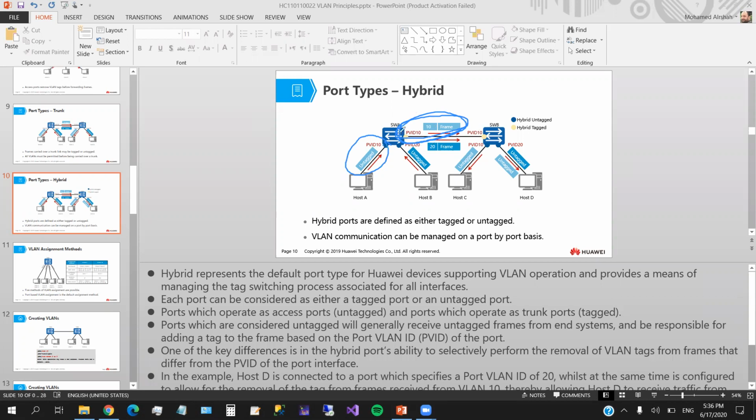The hybrid link can be used for the trunk and also can be used for the access. As you can see here, hybrid untagged and hybrid tagged. So when we use the hybrid port type, we have to decide, is it tagged or untagged? With the end systems, it will be untagged. But among the switches, it has to be tagged.